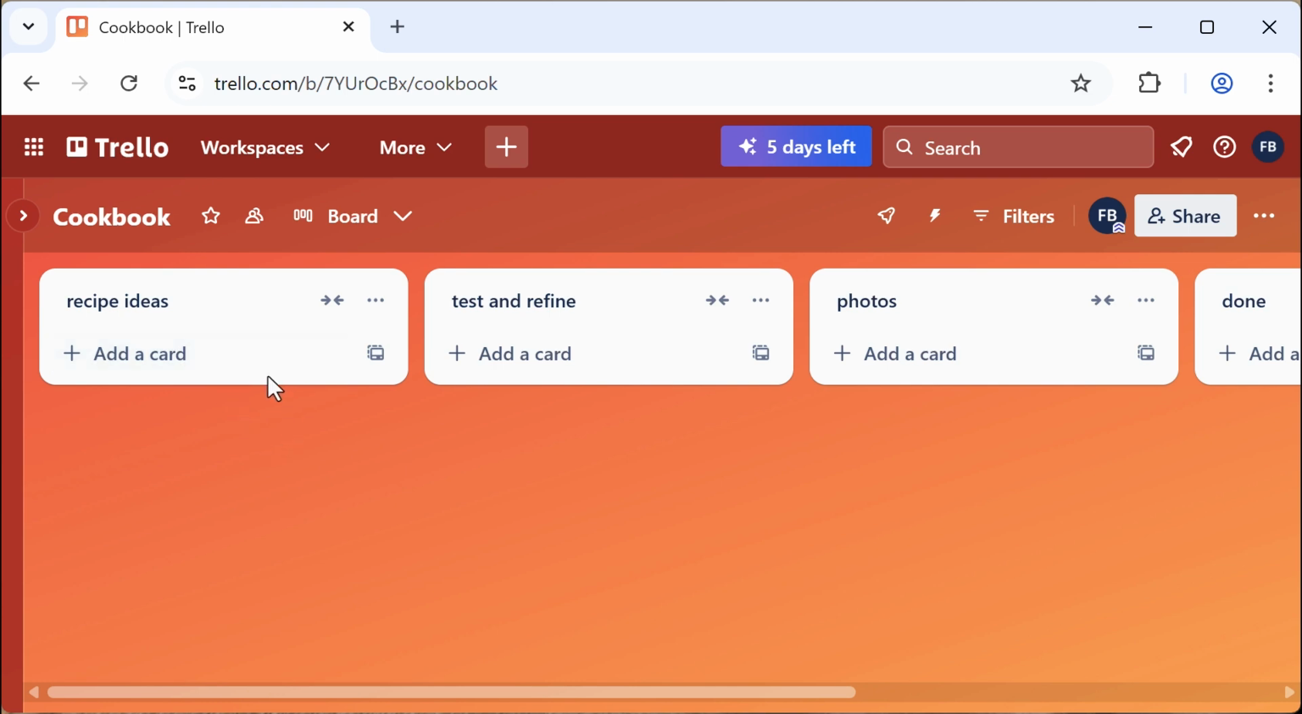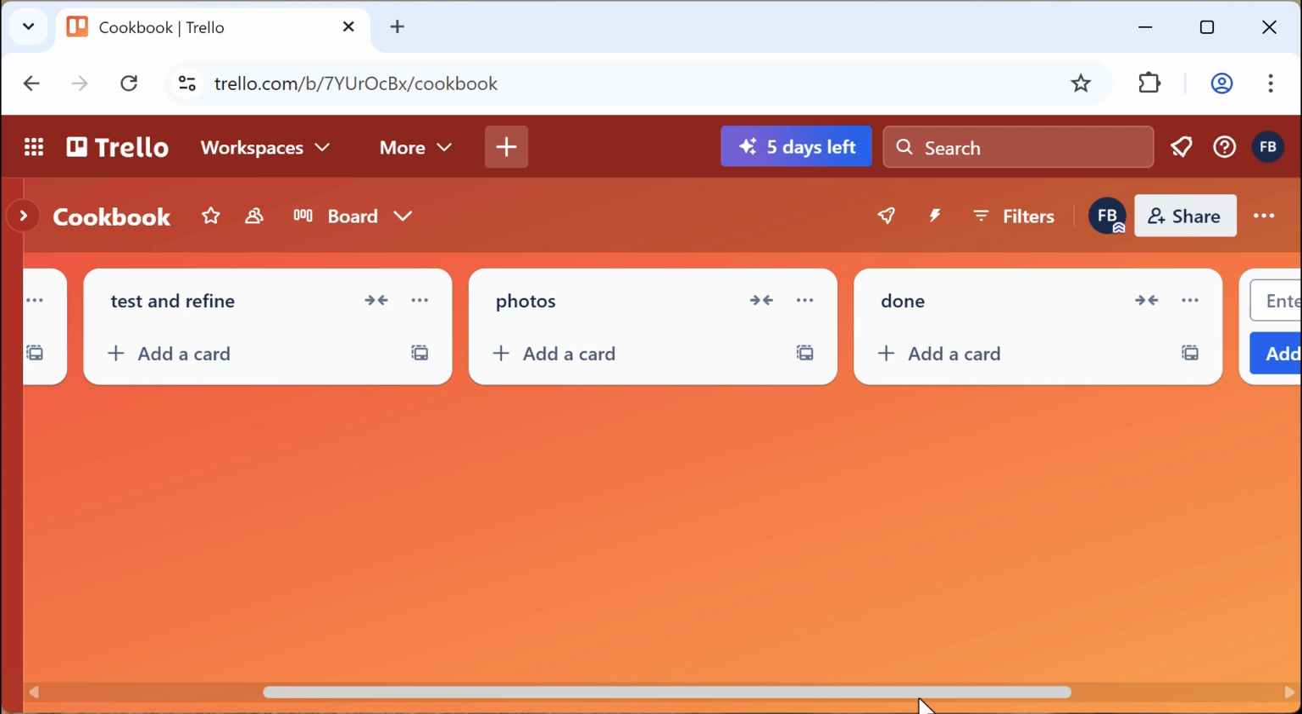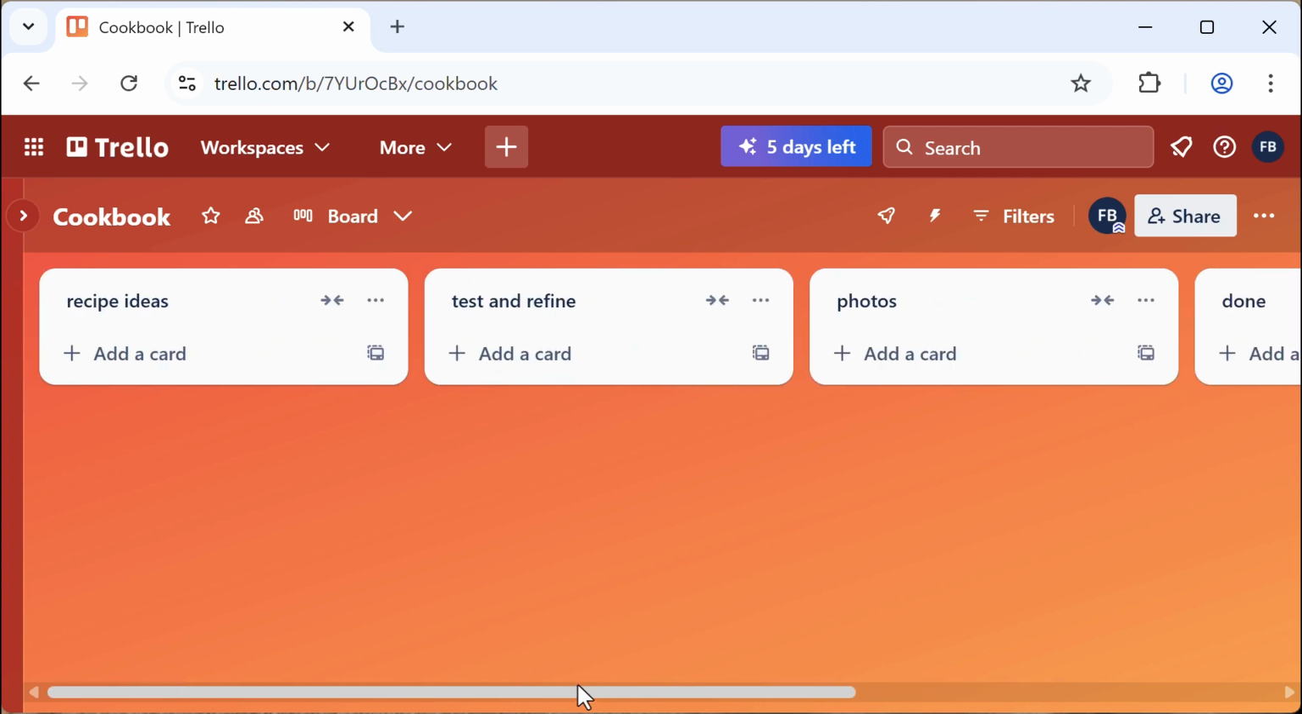Excellent. Now I have my workflow set up. I will create some recipe ideas. Then I'm going to test and refine those recipes. Then I'll take some photos of those finished recipes, and then I will consider it done. So a Trello board is a place where all of the cards associated with a project are visually grouped into lists. If you haven't yet created a Trello board, pause the video and go ahead and give it a try now.